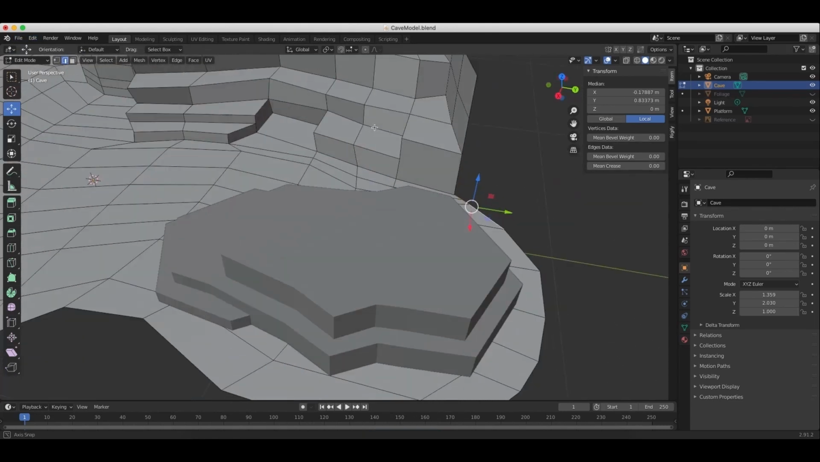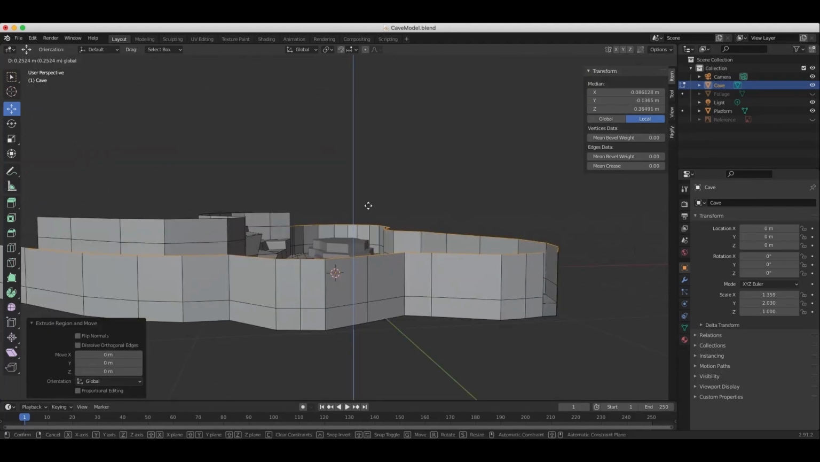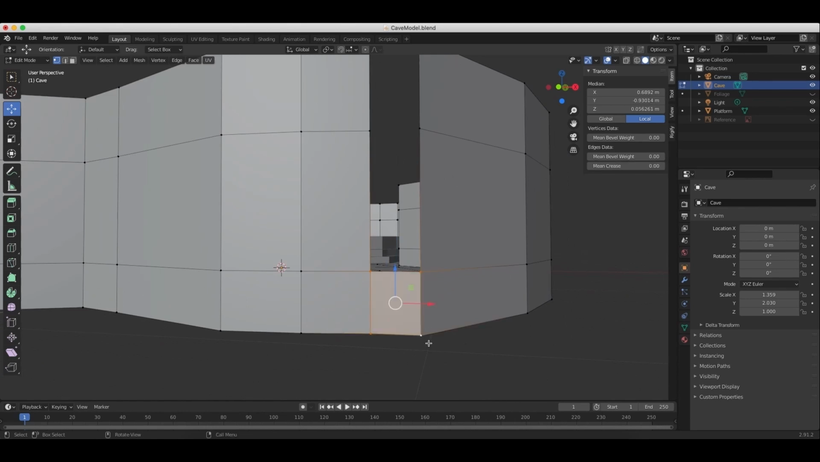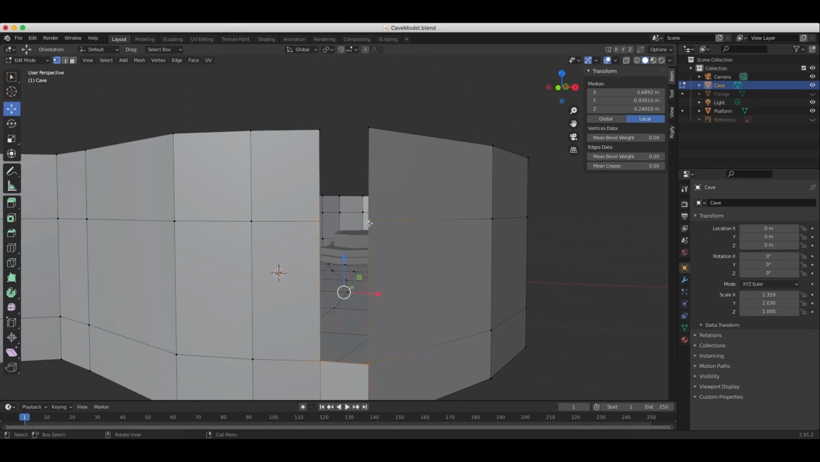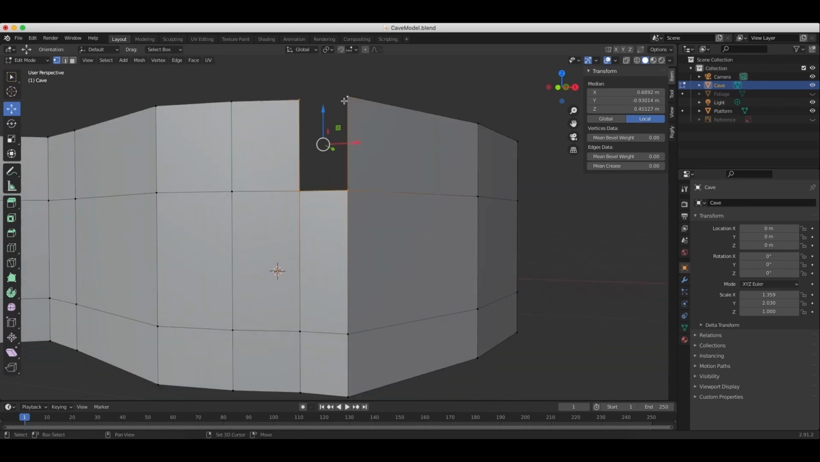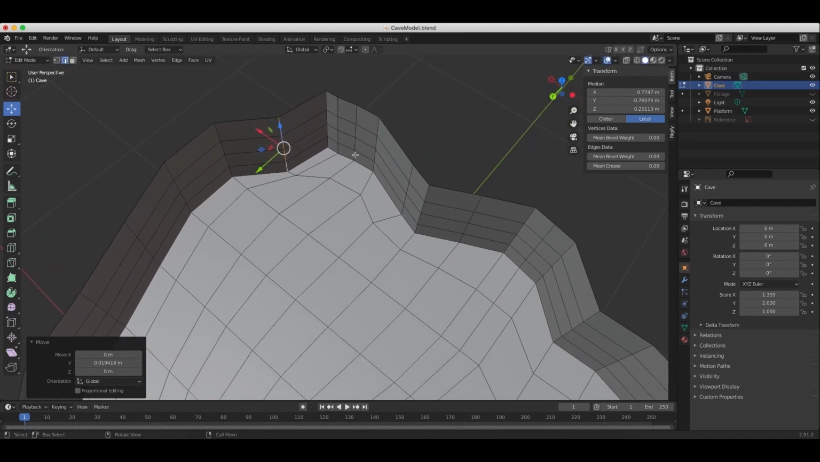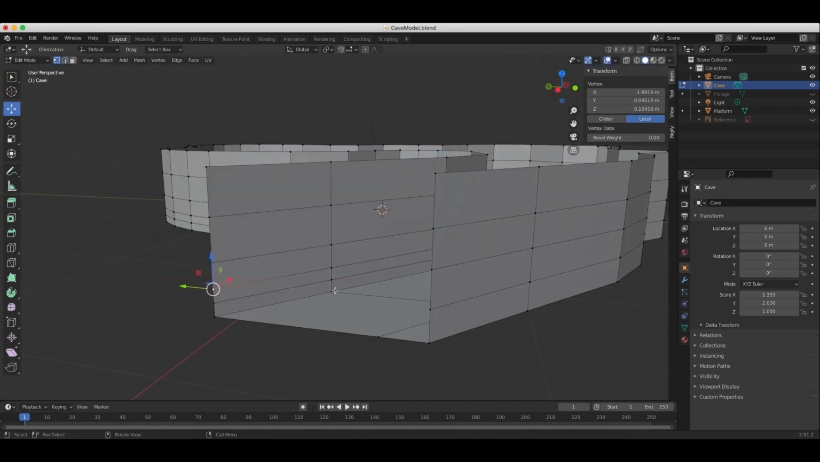So now we are going to extrude the rest of the walls of the cave. I shift selected each of the ledges and E to extrude on the Z axis. And filled in the edge that I missed by selecting all the vertices and selecting F to fill. I move some of the edges inwards to create a jagged look to the cave. I also made sure to fill up the entranceway.